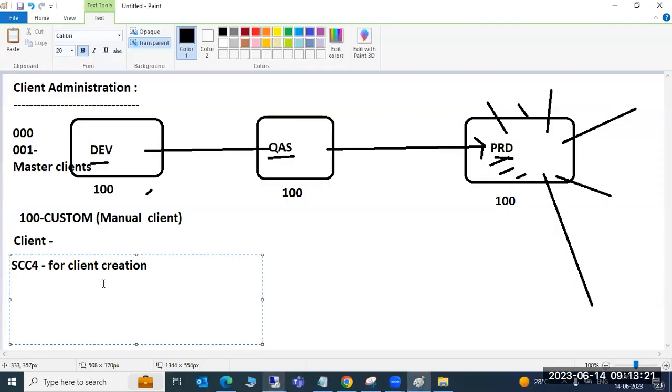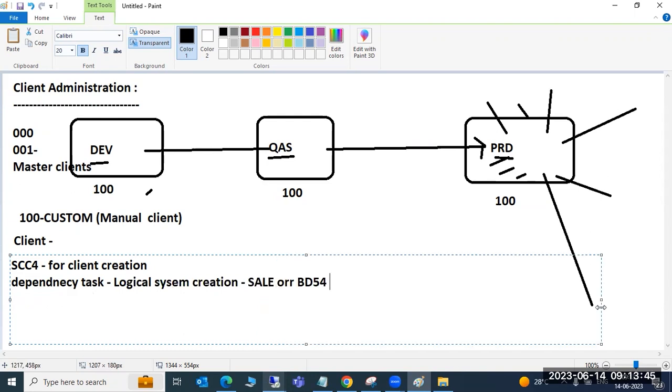Okay, client creation. If you want to create the client, the dependency task is logical system creation. Using the SALE or BD54 transaction codes, we can create the logical systems. But first of all, what is a logical system here? I didn't understand what is meant by logical system. Why do we have to create this logical system?